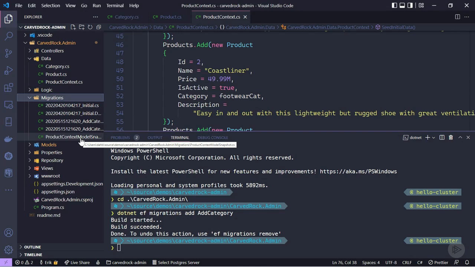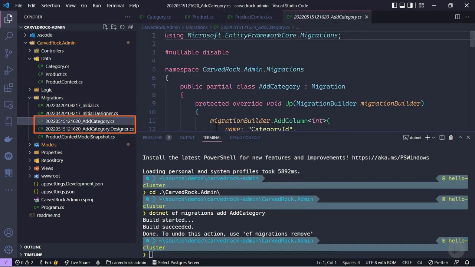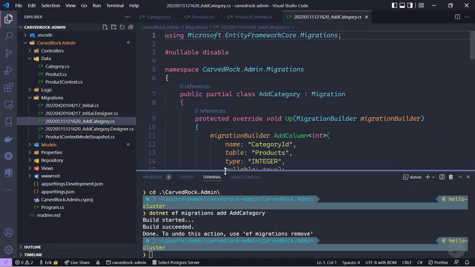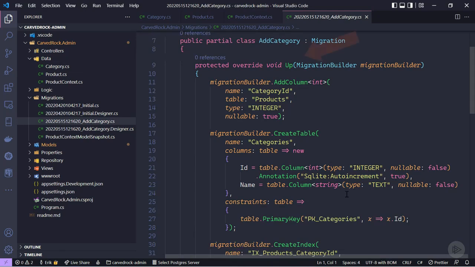If we look in the migrations folder, it now shows 2 new files for the add category migration. The interesting one is just the add category one. Let's have a peek. The up method is adding the category ID column to the products table. Nice. Then there's a new table called category being created. You can review the rest of the logic, including the down method here, on your own.